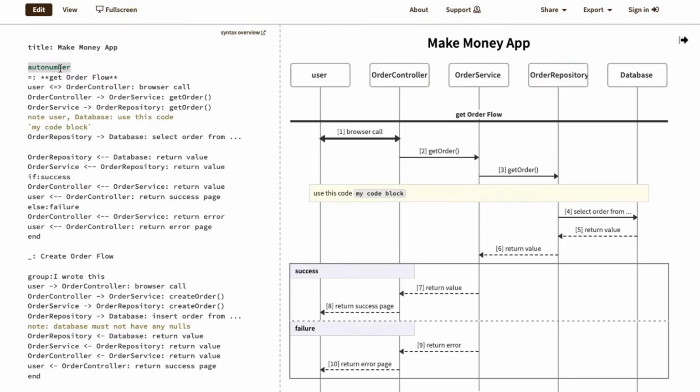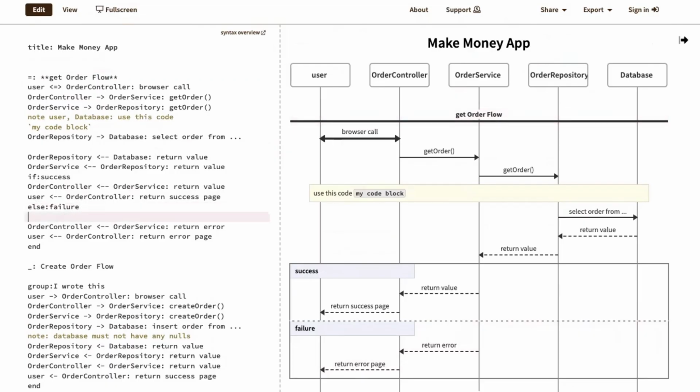This auto number, though, is interesting because it doesn't have to be at the beginning of your document. You can stick it right in the middle of something, and it does the exact same thing across the whole page.